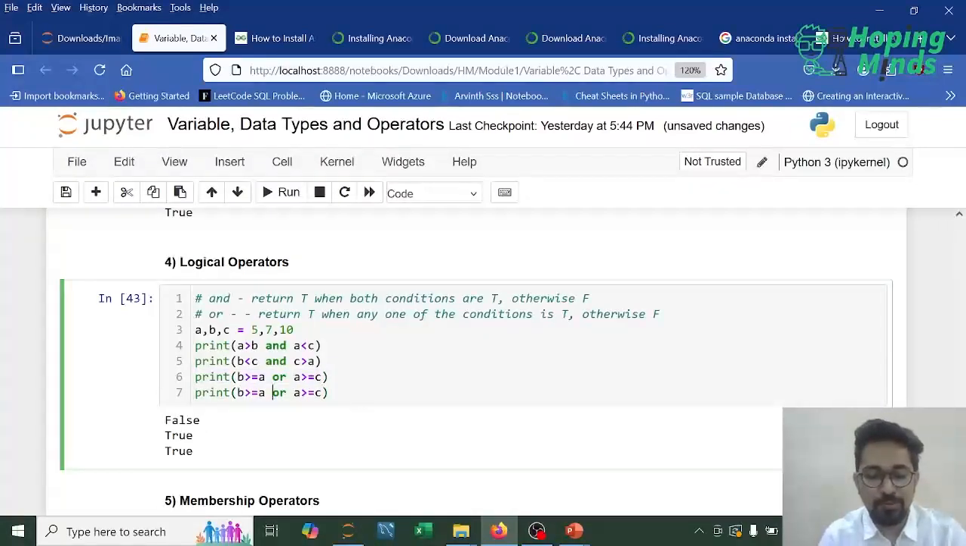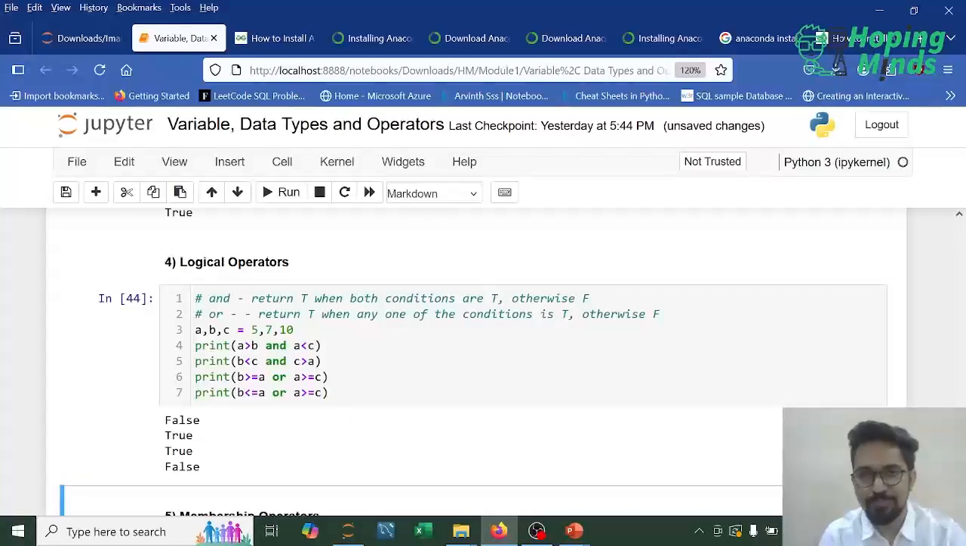Now what if I make both the conditions false? b less than equal to a, this would be false, and a greater than equal to c, even this is false. So the overall result becomes false. So guys, this is how we can utilize the logical operators.